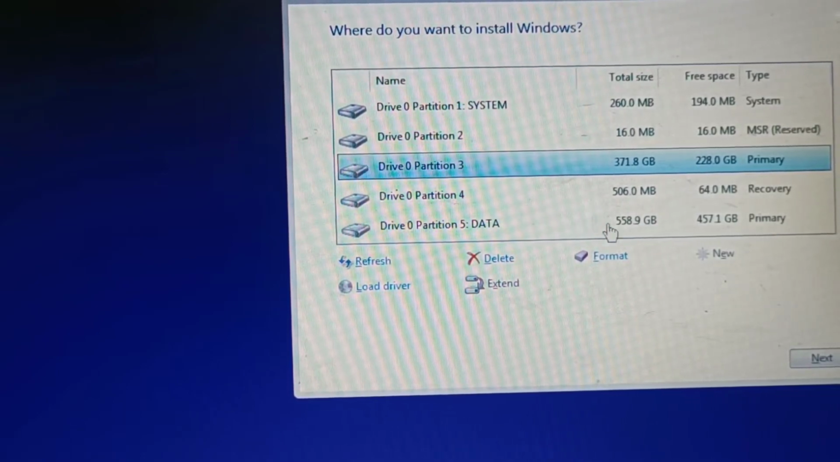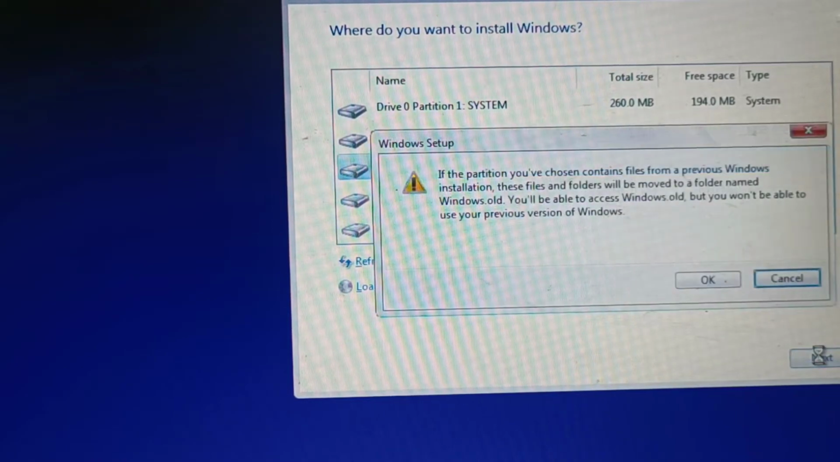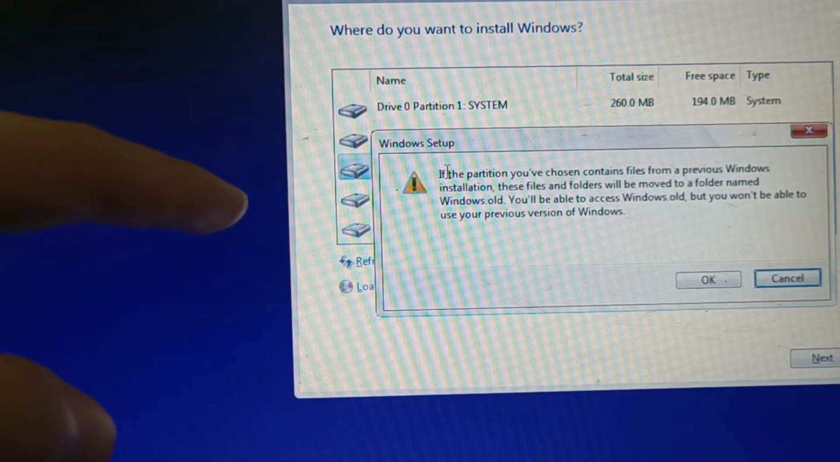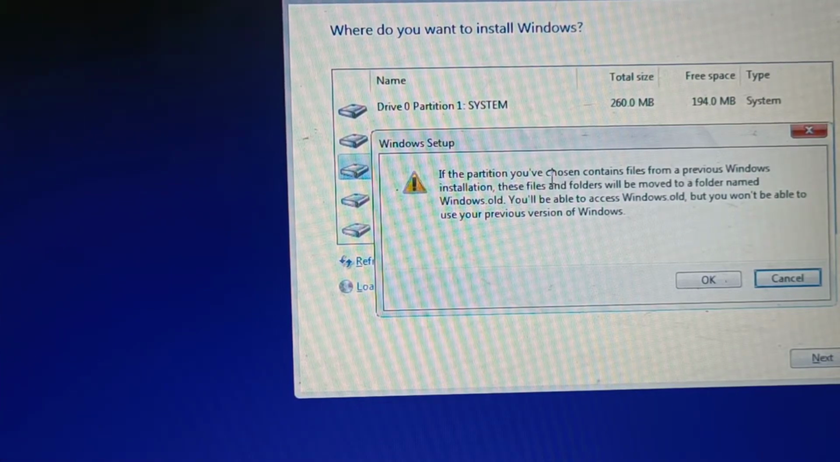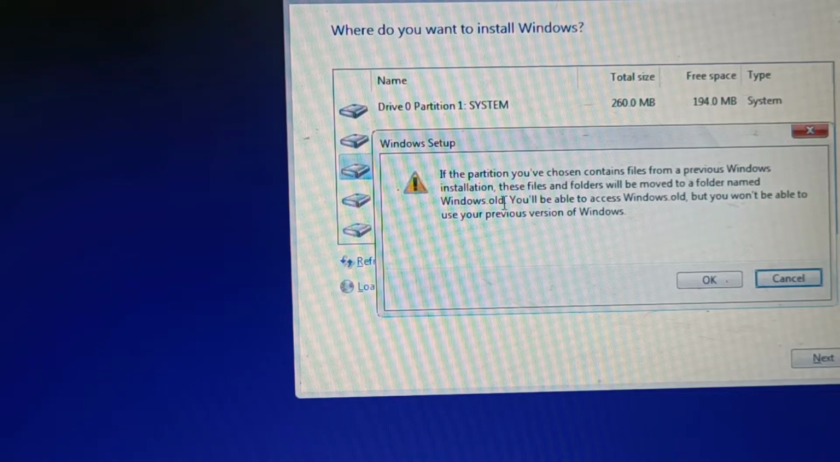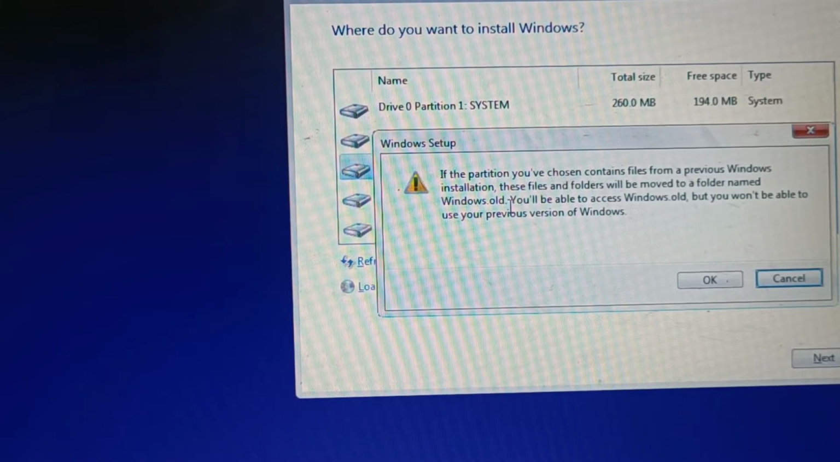Now you can choose to just don't go for next, because if I will go for next it will just, so you can see what it is saying here. If the partition you have chosen contains files from previous Windows installation, these installation folders and files will be moved to a folder named windows.old. तो ये बोल रहा है कि अगर आपके पास पिछली विंडोज़ ऑलरेडी इंस्टॉल्ड है तो आपको टेंशन लेने की ज़रूरत नहीं है, क्योंकि उसकी जितने फाइल्स है वो इस windows.old फोल्डर में चले जाएगी.